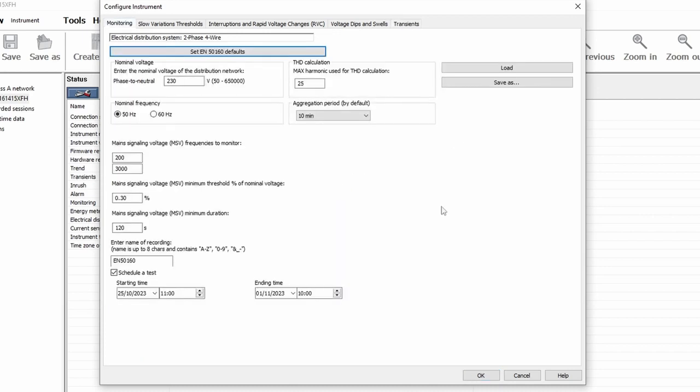So if we want to set up a monitoring session to EN50160, the way we do that is obviously we set these parameters and then we can schedule it at the bottom here, and we can schedule a start and stop time for the session, and then we simply press OK and that will be loaded to the device.